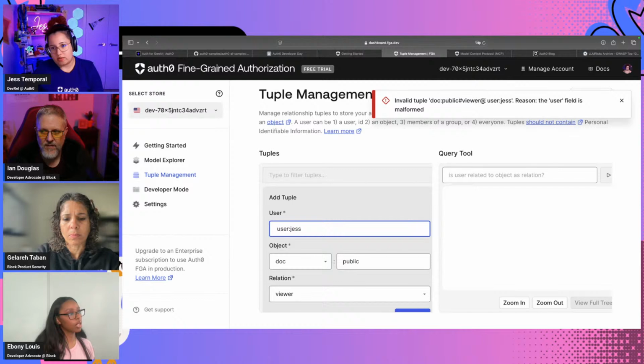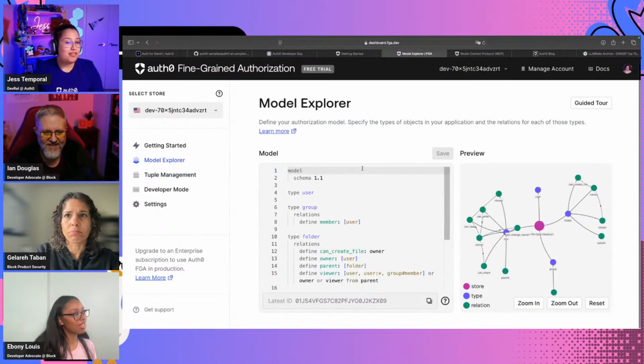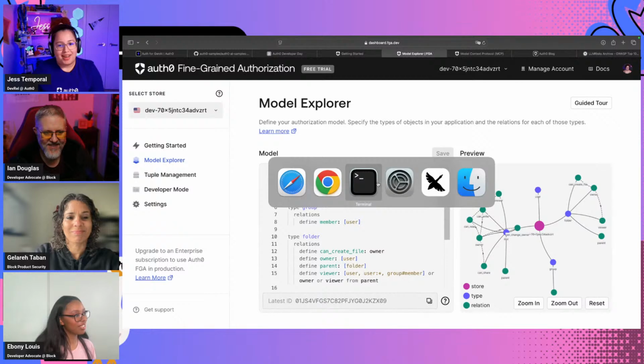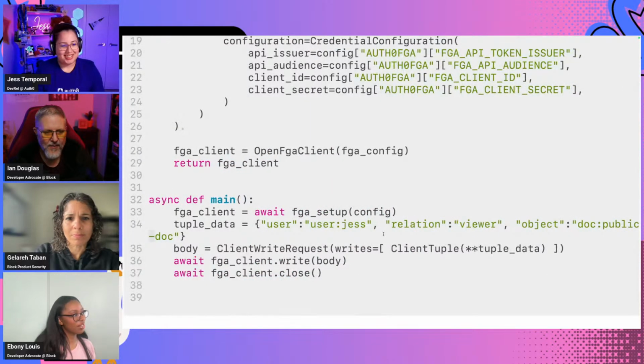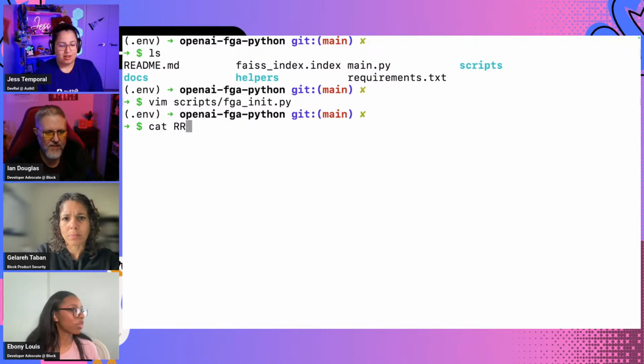Oh, it's complaining. Why are you complaining? Oh, it's because the model is not the model that I want. Okay, I forgot to change the model. Let me go back here. In this same simple application, I have a README that has a model. I'm just going to cat it. I think it's easier that way.